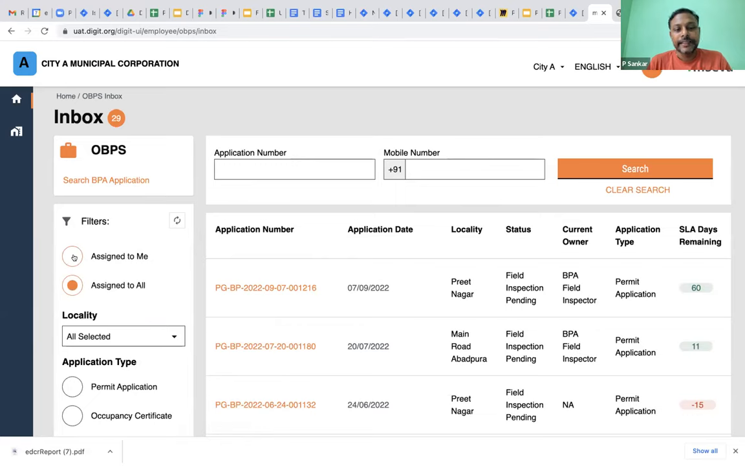Assigned to me basically gives me the list of work items which I need to take action on. Assigned to all is basically a list of items. There can be 4 field inspectors in an office. Assigned to all will give access to view wherever the role is field inspection. Assigned to me will give the list of items which are particular to, say, Vibhor. Whatever action Vibhor needs to take, it will come to Vibhor's inbox.